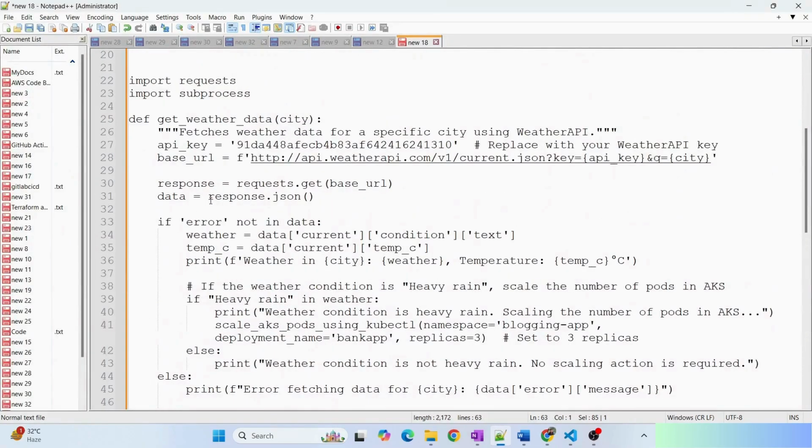Now let me explain the code that we have to write. First we have to import two modules, which will be requests and subprocess. These modules are needed for performing this automation.